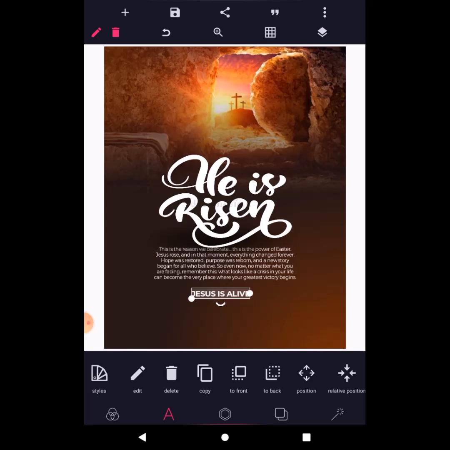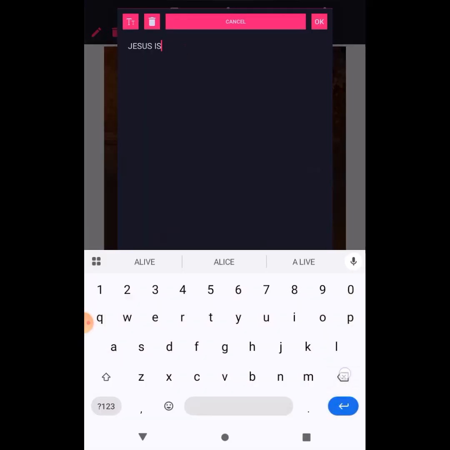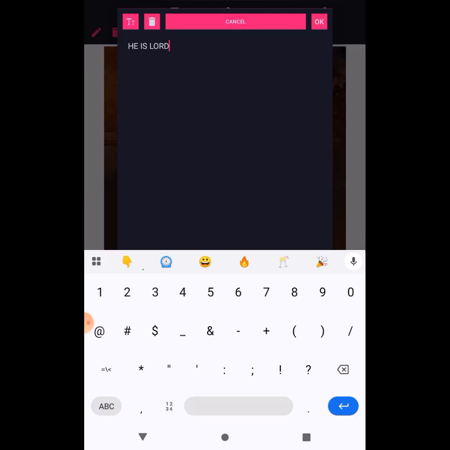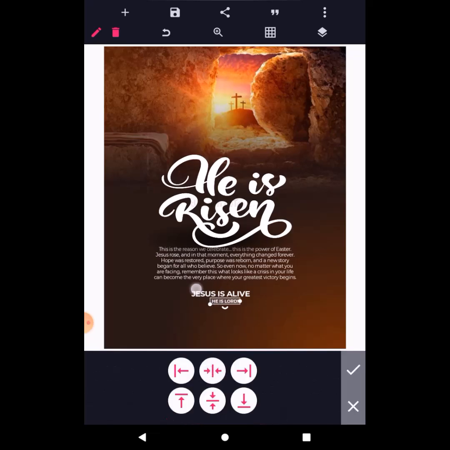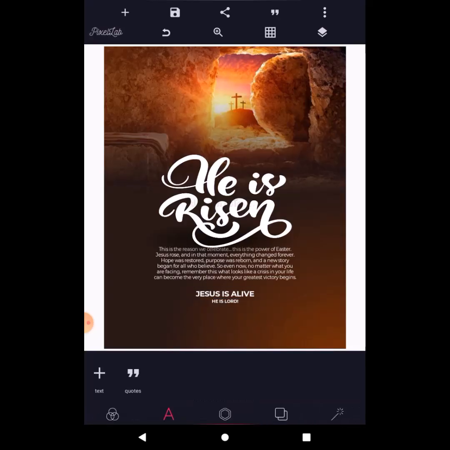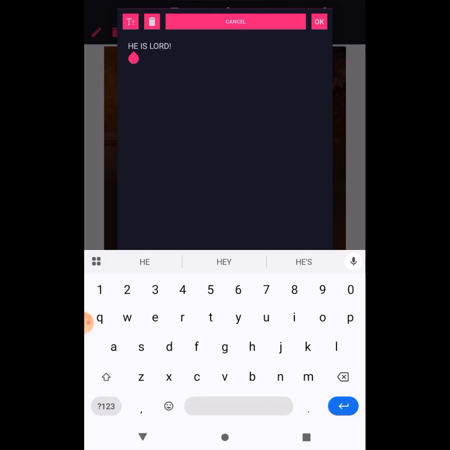After that, just copy this and write, He is Lord. He is Lord. Yeah. So I'll put this also here. Okay, I think this has to shift to the right as well. Okay, He is Lord. I'll put Jesus here as well.